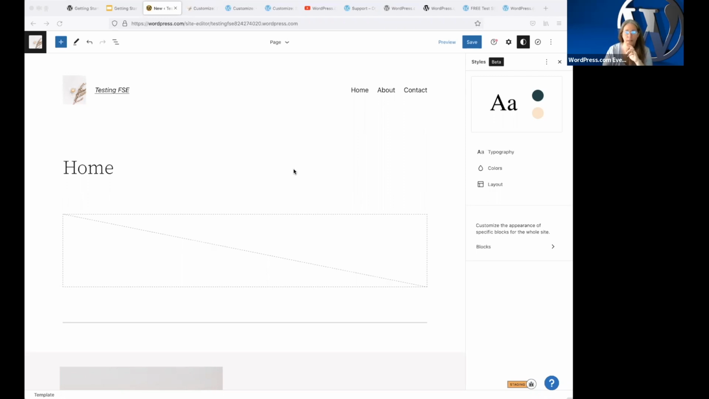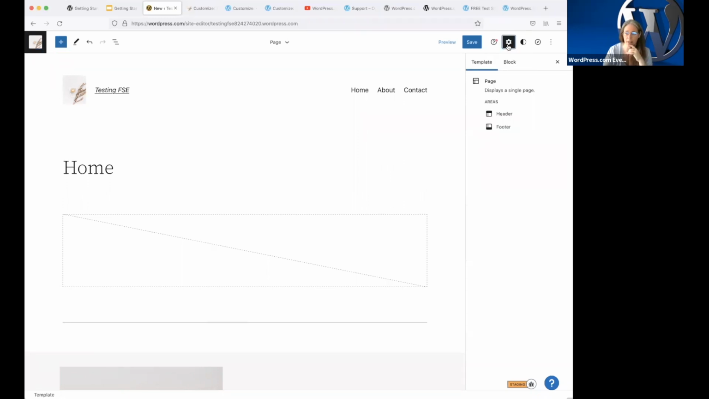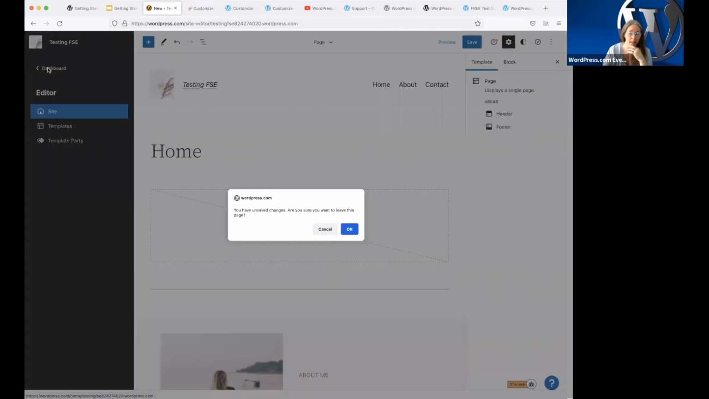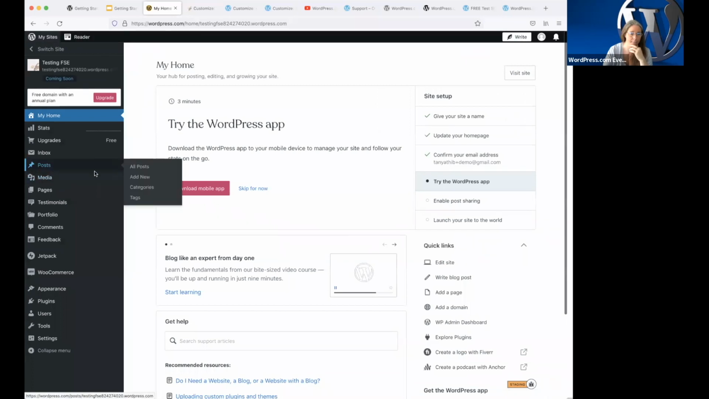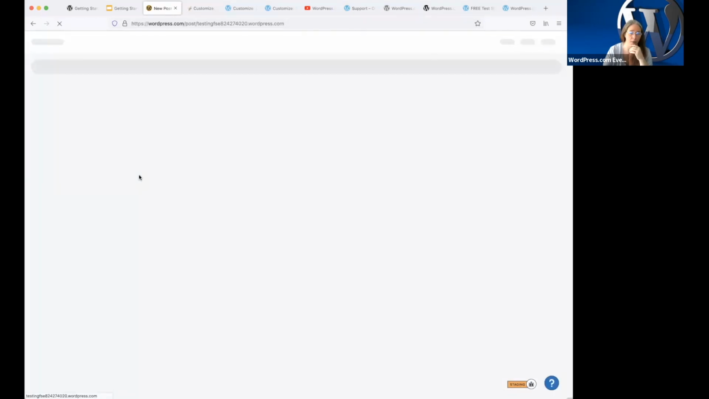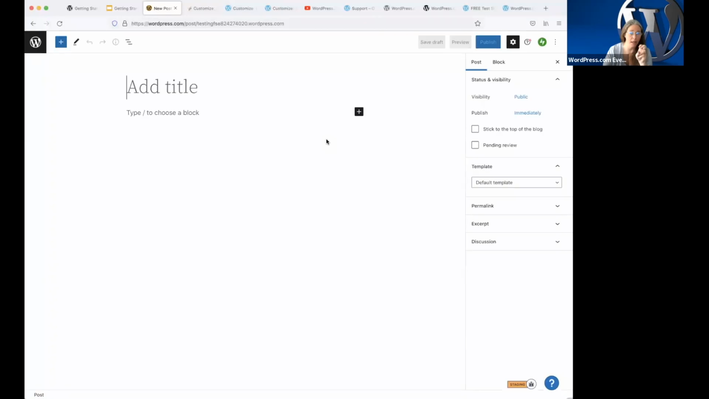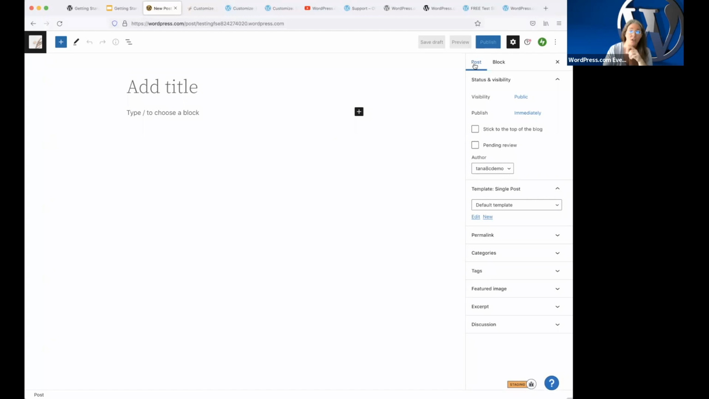Now, let me show you a bit of navigation around this, okay? If you're in the site editor and you go to this gear icon here, you're going to notice up here it says template or block. Template is the telltale sign here, because when you are in the block editor, let's come out of this one for a second. If we go into creating a post, this puts us into the block editor, and we're going to see that up here it says post instead of template. So that's a telltale sign of where you are in the site.